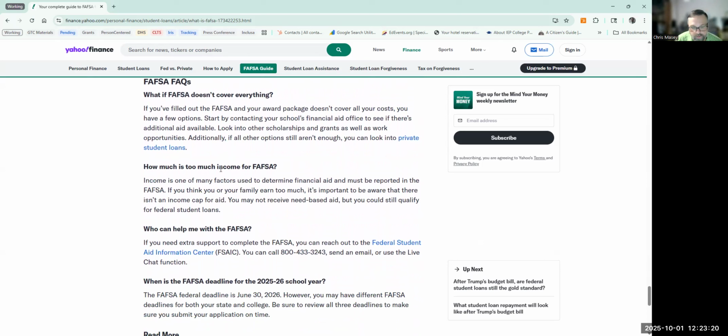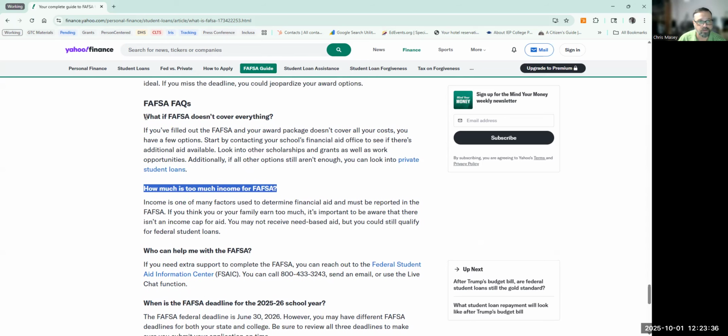How much is too much on income? No such thing. Oh, I skipped one. There's no such thing. It's not about, I don't need this if I have enough money to do it. It's about making sure the student qualifies for all the financial aid they deserve, right? And I skipped this one. It's a very important one.